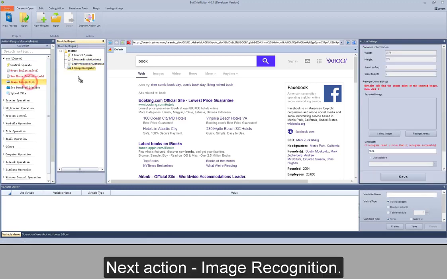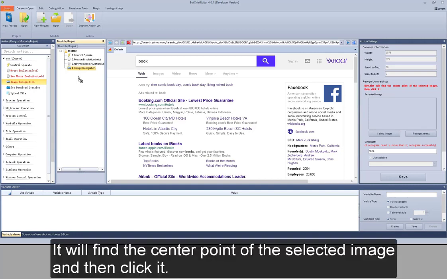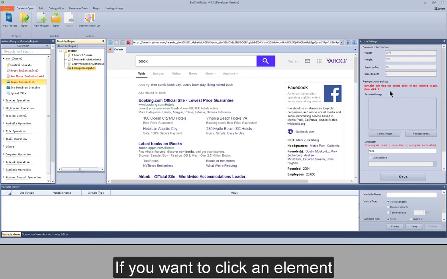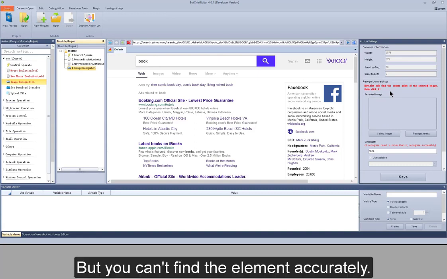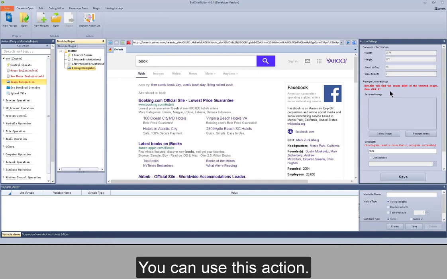Next action, image recognition. It's similar to the click event in control operate. It will find the center point of the selected image and then click it. If you want to click an element, but you can't find the element accurately, or the action settings are too complicated to view, you can use this action.